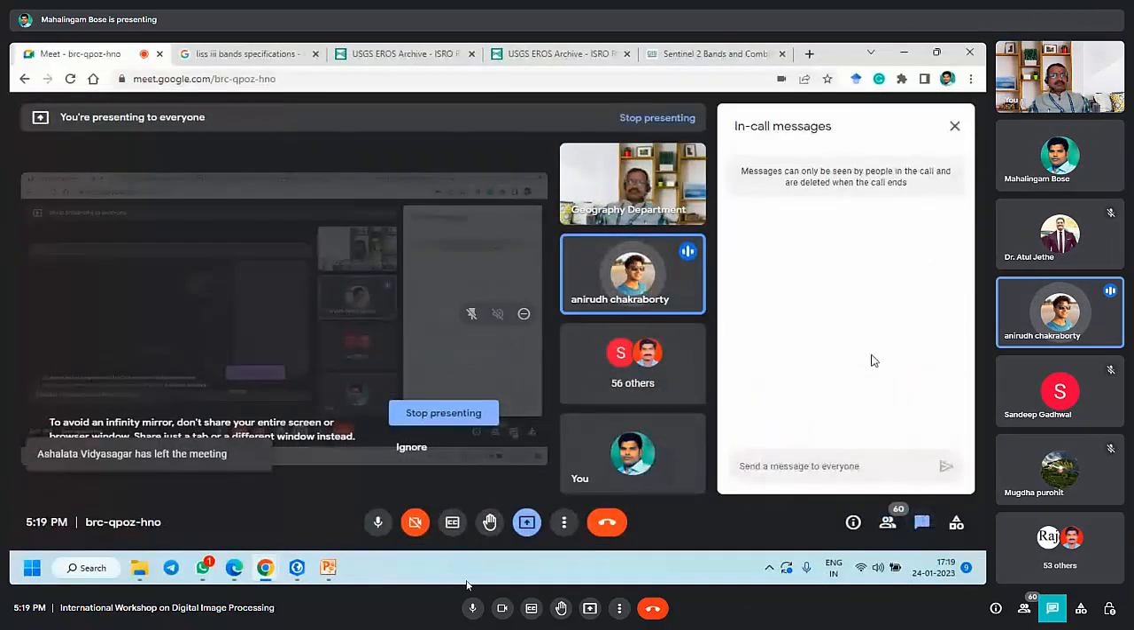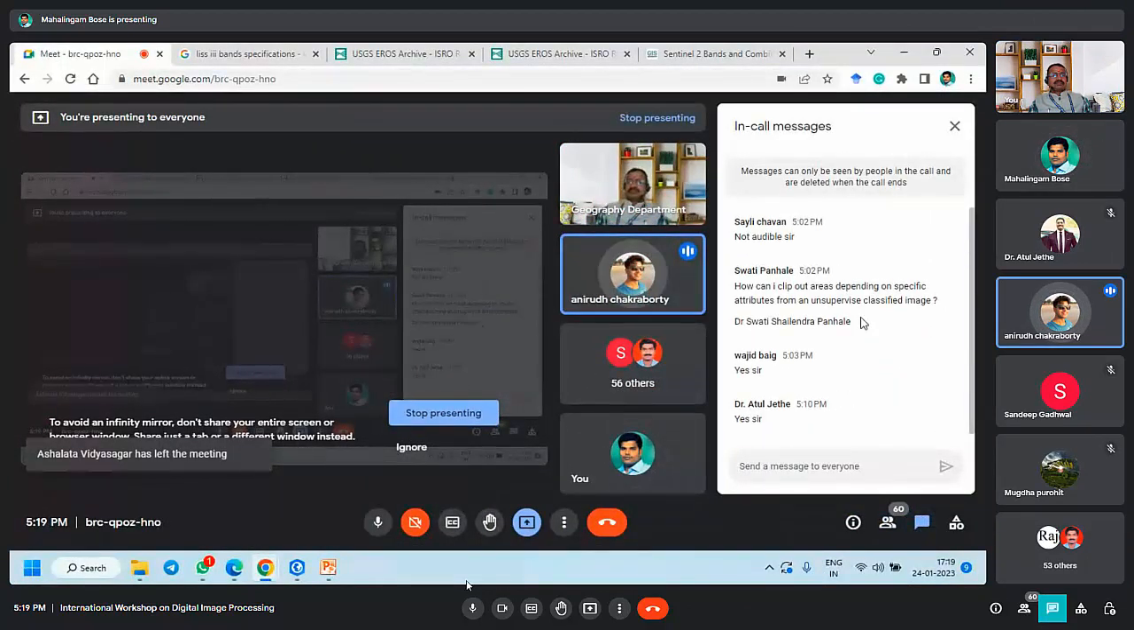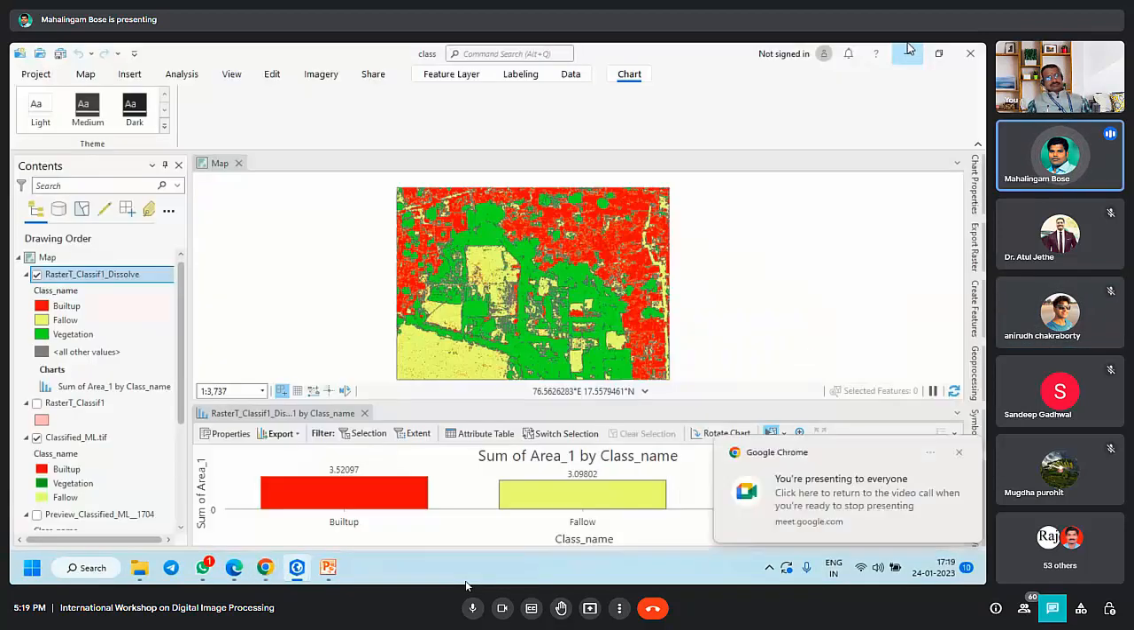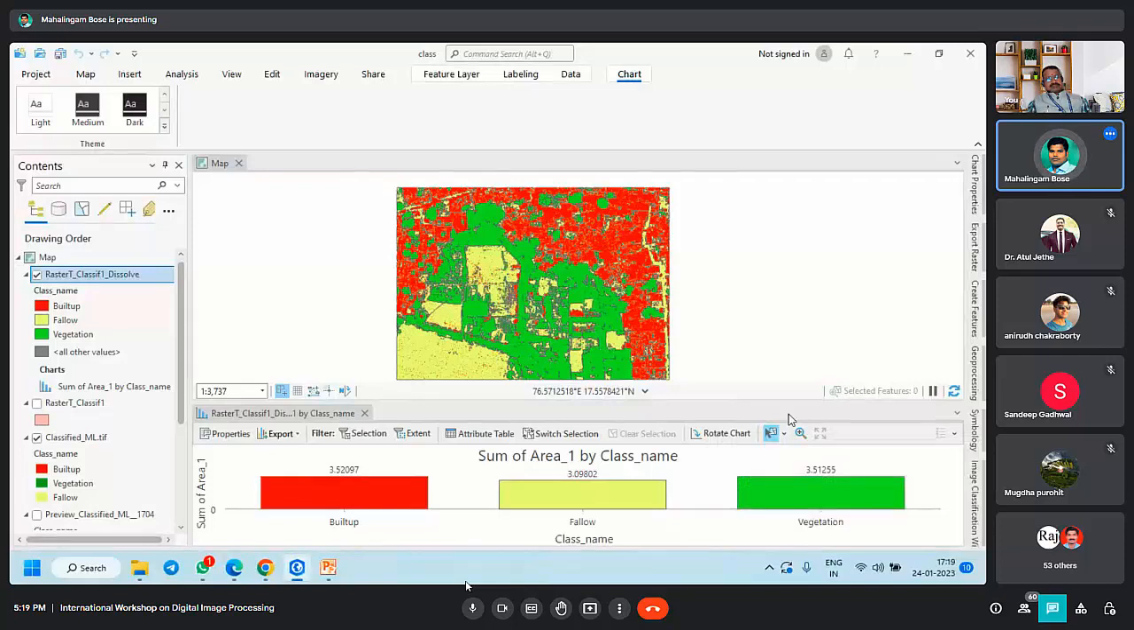So this is Anirudh. I have a question. Sir, is the selection of the classifier a very important step? Because you have used the maximum likelihood classifier, if I use something else, would my classification differ a lot? Not a lot. Now we have used the maximum likelihood classifier. If you use any other classification, your result will change, but not much. It may vary within 5% of changes.